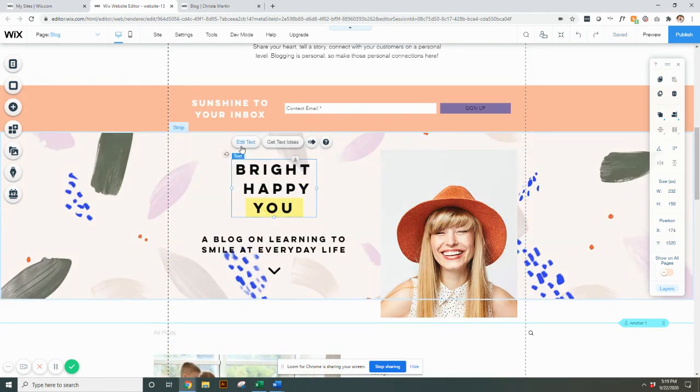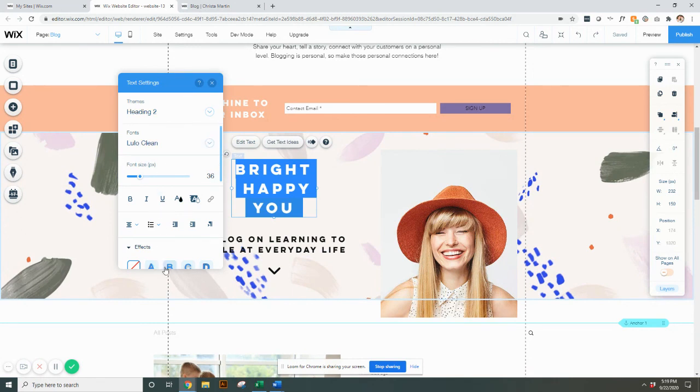So just hover over, edit text, and you'll see all the fun settings here. Have fun and make your site beautiful.